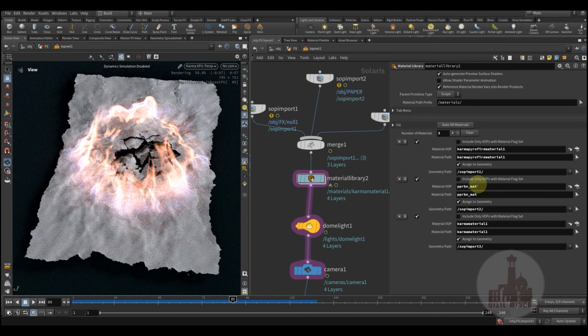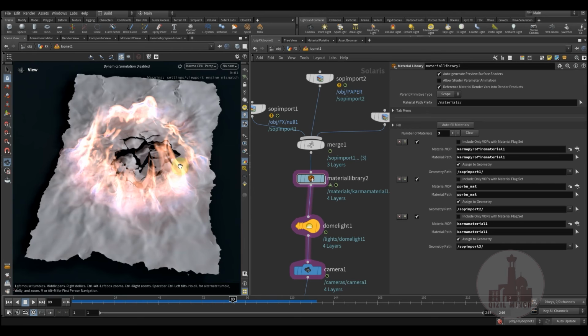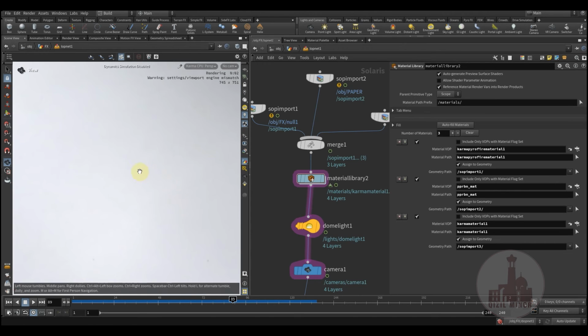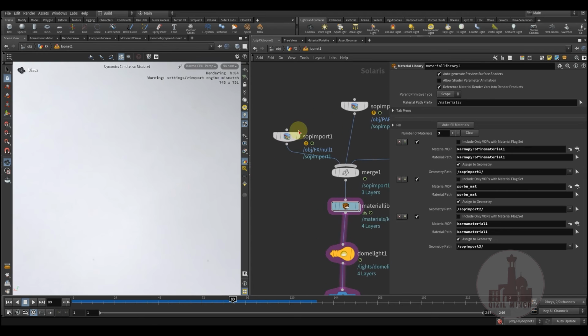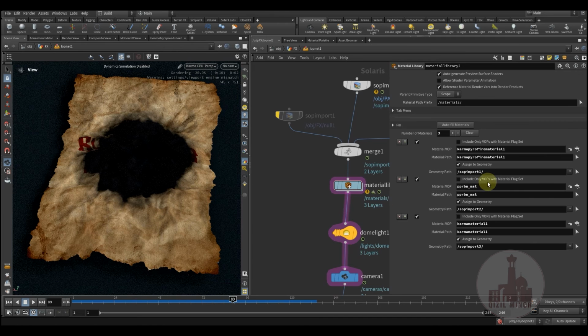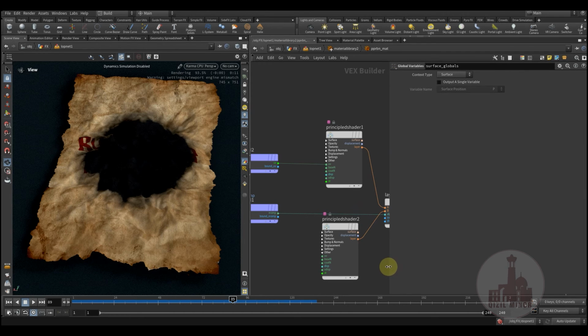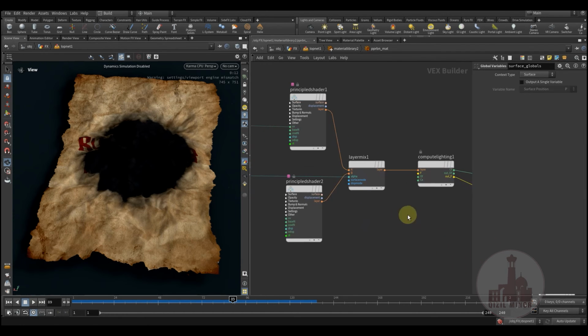So here I'm using the principal shader, and as you see the result with the XPU. But if I switch to CPU, I think it should give me a correct result, and I will just switch off the fire for now. So as you see, the principal shader works with the CPU, but not with XPU. But just as a setup, it might be interesting to you.